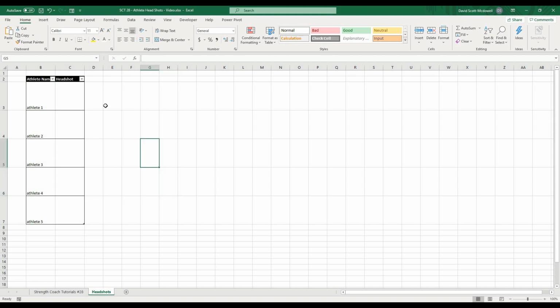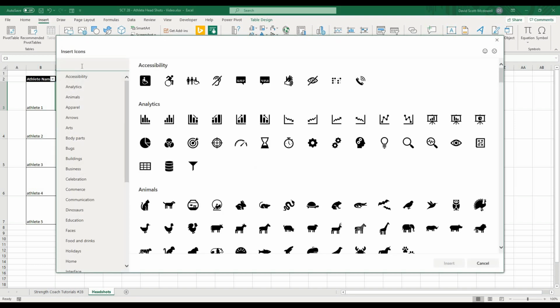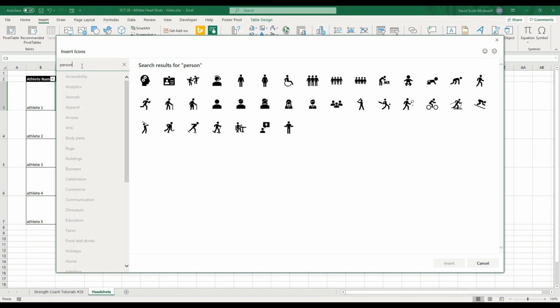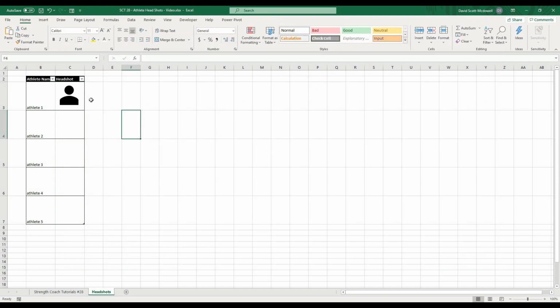Now, rather than using actual athlete headshots for this video, I'm going to use icons. So if I select the box where I want to put it, then go to the Insert tab, I can select the icons, and I'm going to find a person icon. So I'll search person, and there's a little stick figure here that I'll use. So if I hit Insert, it should stick him right inside the box there.